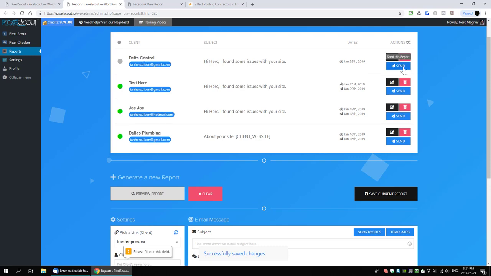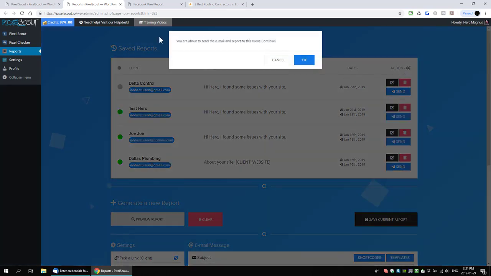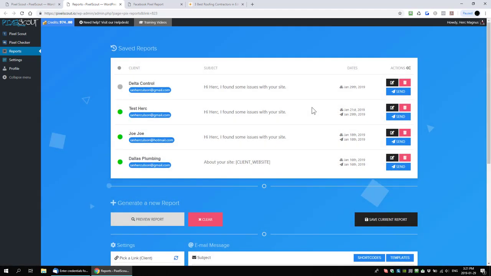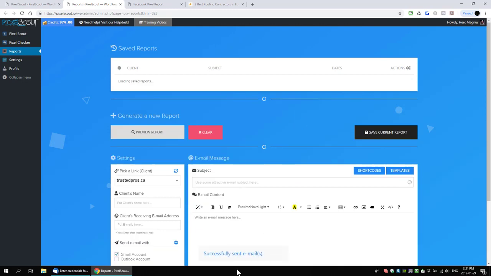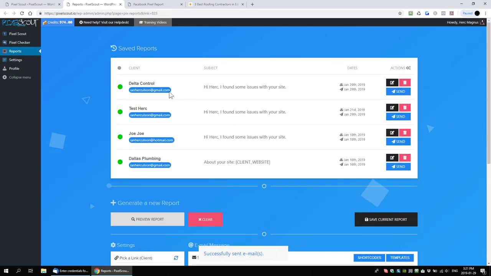So there we go. Now what I'm going to do is click send, and you are about to send the email report to the client. Continue just confirms that you want to do that, and then you go ahead and click send, and done. At the bottom you're seeing successfully sent email, and this now turns to green. Now the other thing is, let's go look at our email to see if we received that email report.